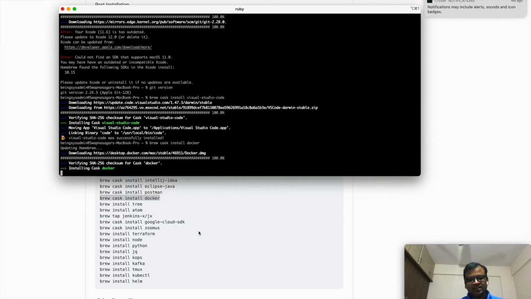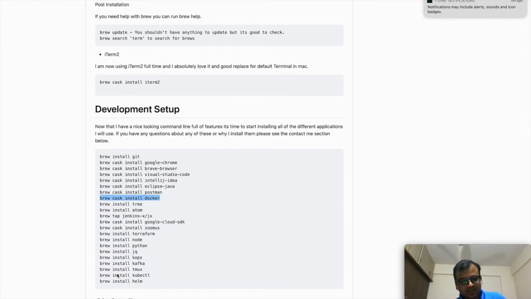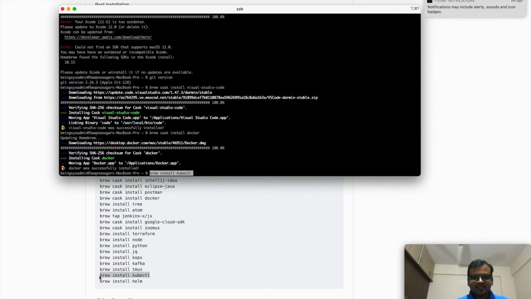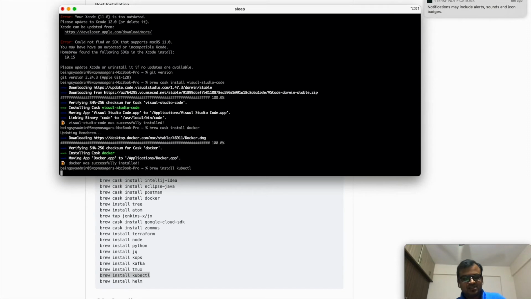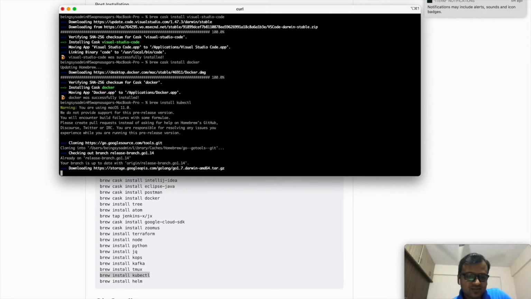Python, JQ, Kops, for interacting with AWS or Kubernetes EKS services, and accordingly Kafka. So you are installing the Kafka messaging broker, Tmux, and kubectl, for interacting with your Kubernetes cluster. I'm also installing kubectl, as my Docker has been installed, so that I can interact with my Docker Desktop as well.